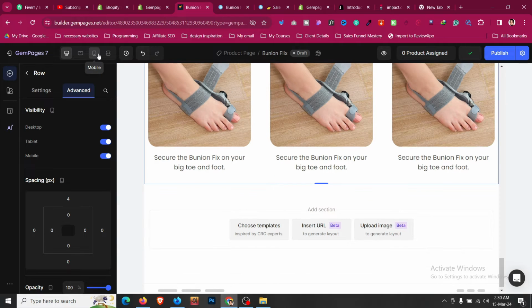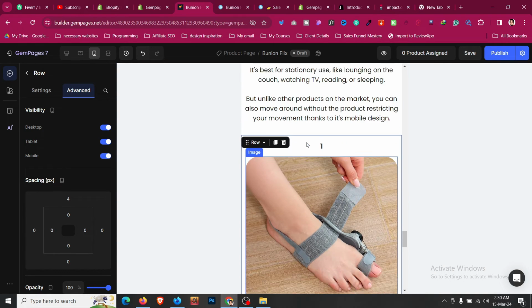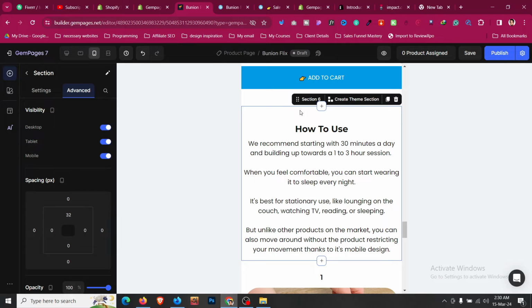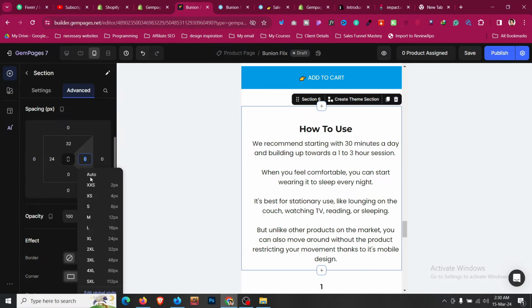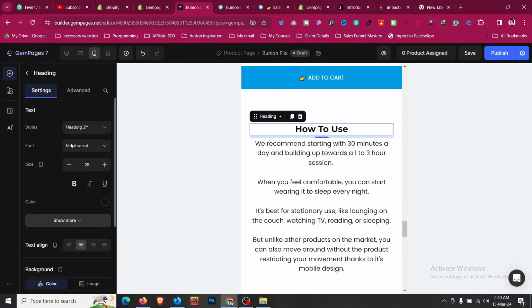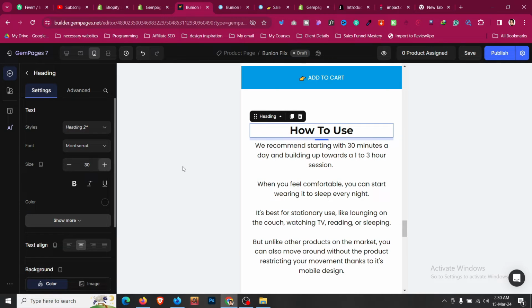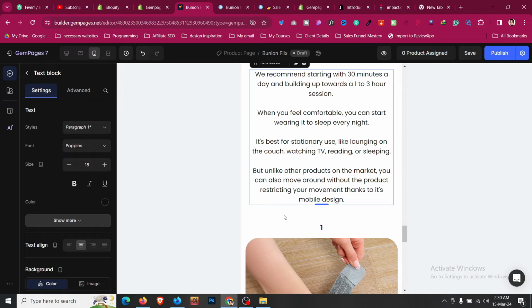And if we go to mobile, we need to do some things here, I think. For mobile, we need to go to the section and give 24 left, 24 right, and for the headline let's make it 30. For the paragraph it is good.